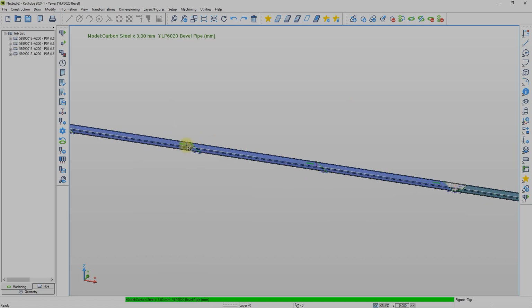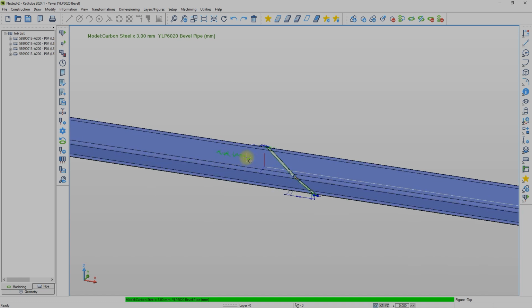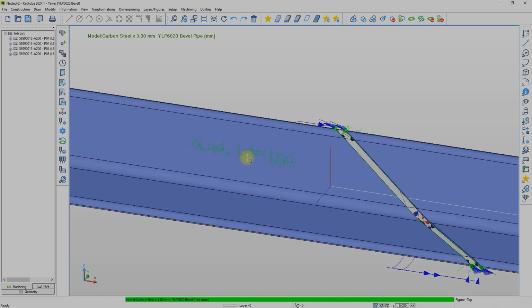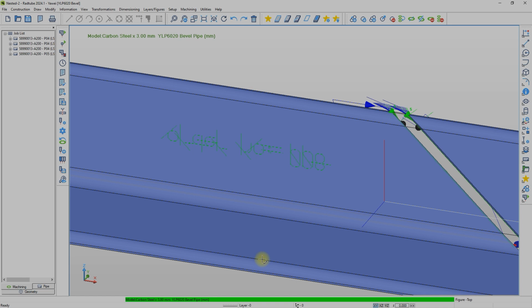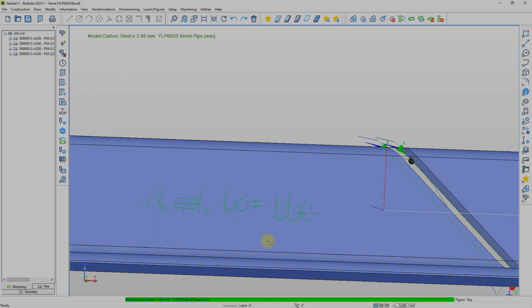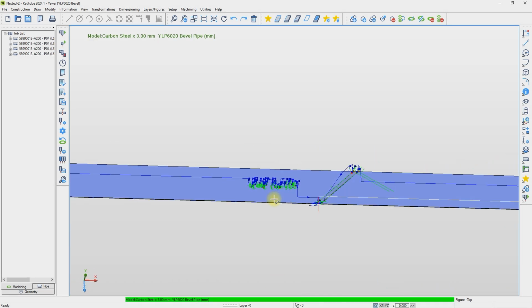Zoom in and you can see parts are nested, tooled and etched. You can see order number 008 has been etched. Radtube has rotated paths for best fit on the pipe.